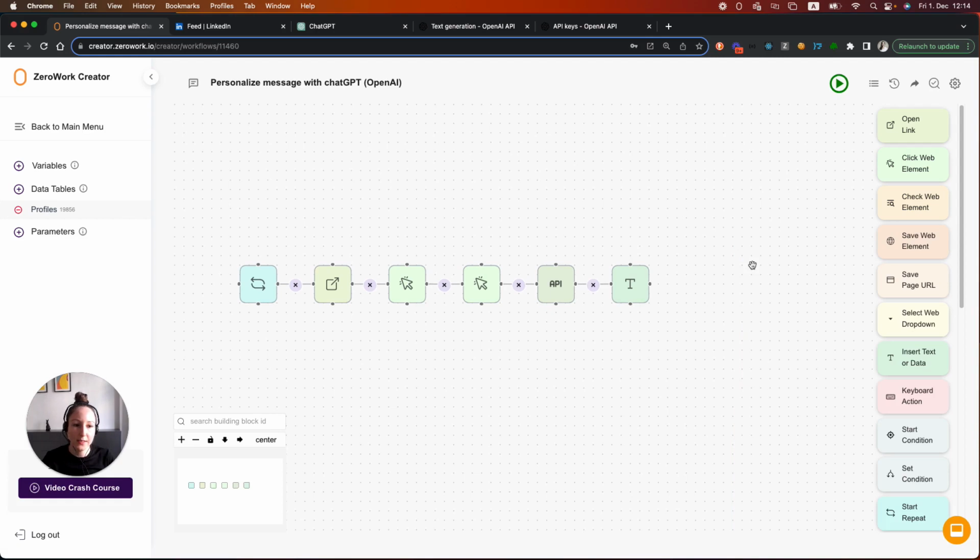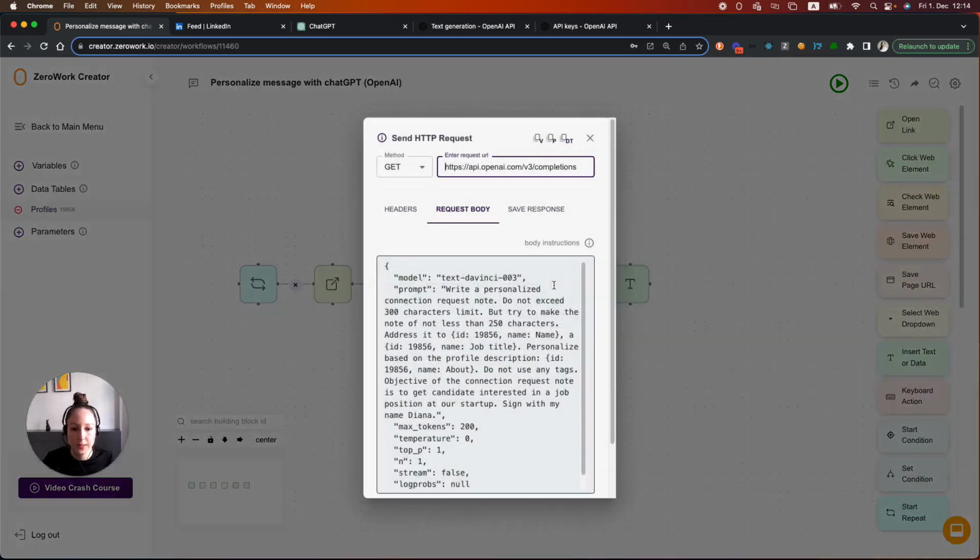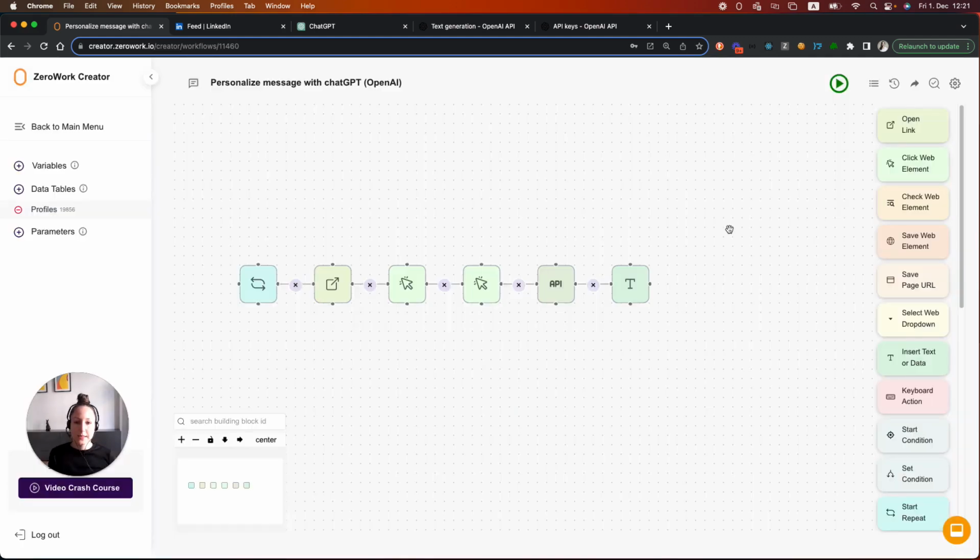After hitting run, I had to pause because I noticed that I've made a few mistakes. First of all, the method is not GET, but it's POST. This is also stated in the documentation. I just forgot to change it. Also, I'm using an incorrect version here, so it should actually be V1. With that in mind, let's hit run and try again.